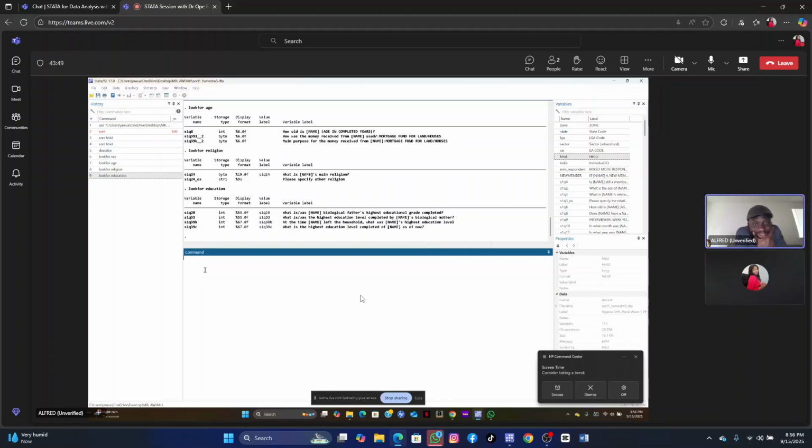And the second one is also asking for the biological mother. Do you see? Now the third one is asking about what? It's asking about the time the person left the household. What was the highest education level? Then the last one is saying what? What is the highest education level completed of the person as of now? Perfect, right?